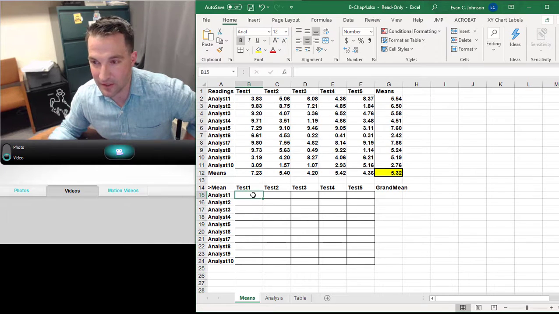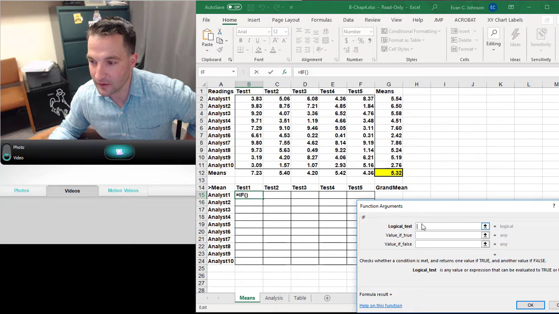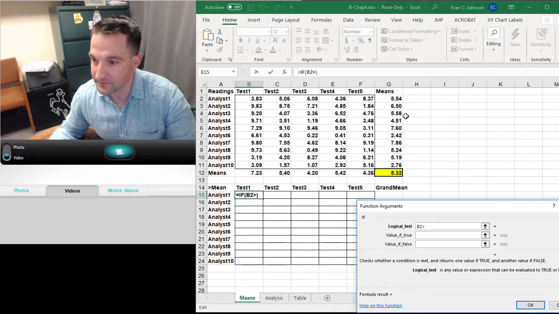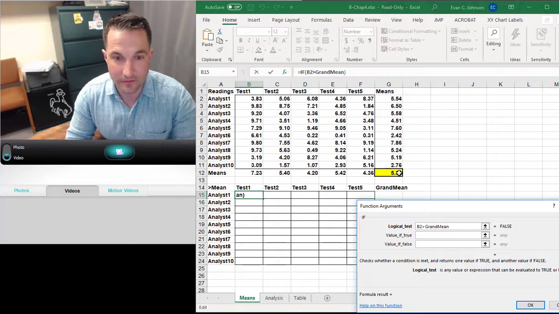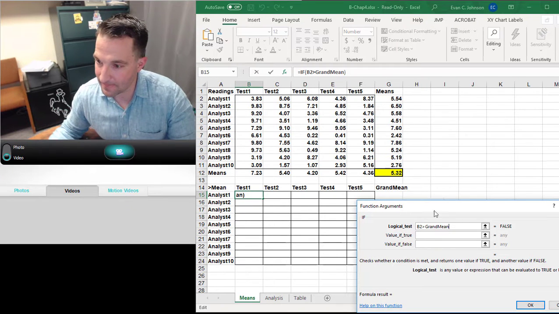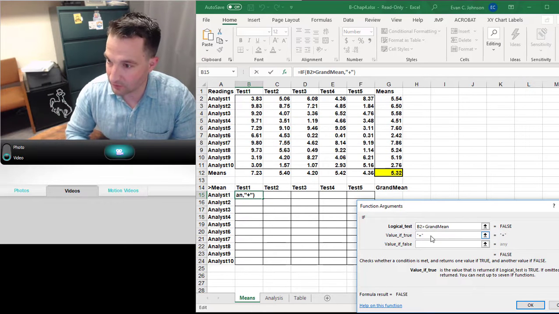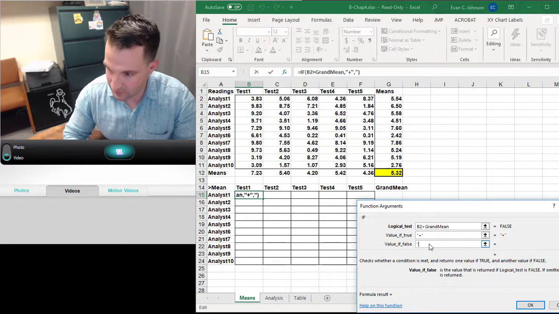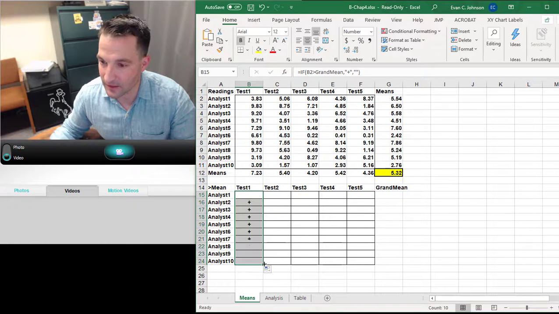So we'll do the same equation that we did before. Function if, okay, logical test. We still want to know, is this guy larger than? Now, instead of our typing that, we're going to just type grand mean right there. Then we'll put in value if true. Same thing, our plus sign, value if false, 2 quotes, okay, and then we can do the same thing. Drag it on down and drag it on over.